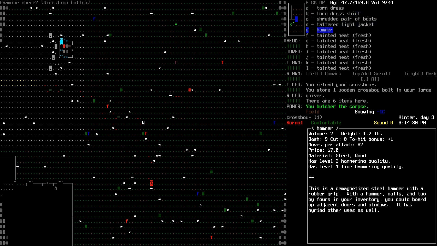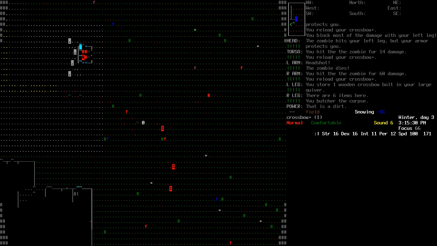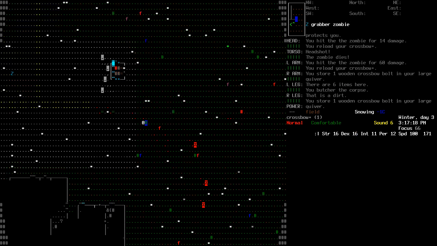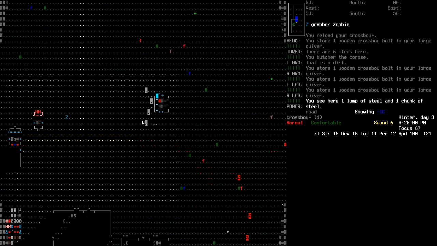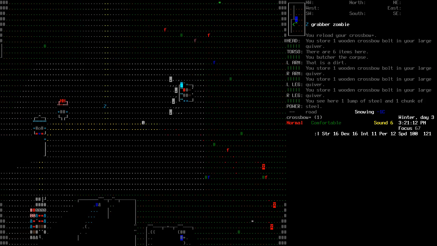Ooh, a hammer. Do we need a... I can't remember. This has got a hammering quality of 3. Okie dokie. That must have changed. I don't remember a normal hammer having a quality of 3. I think it was a quality of 2. So maybe there's been some rebalancing in that that I haven't really noticed.